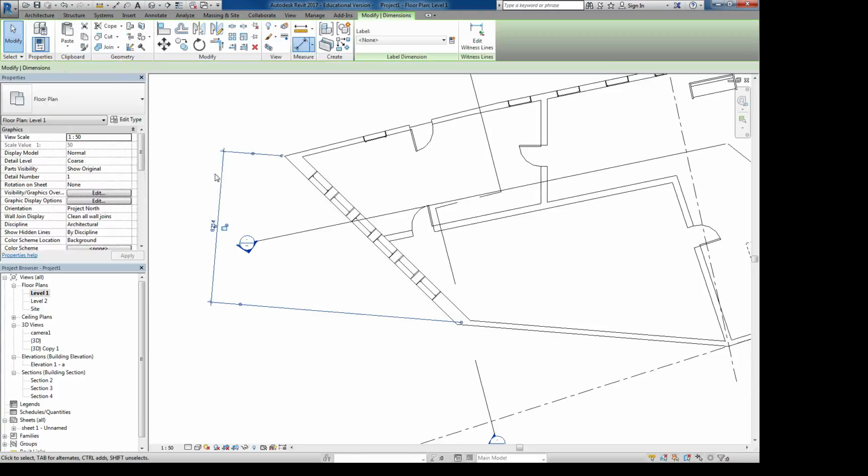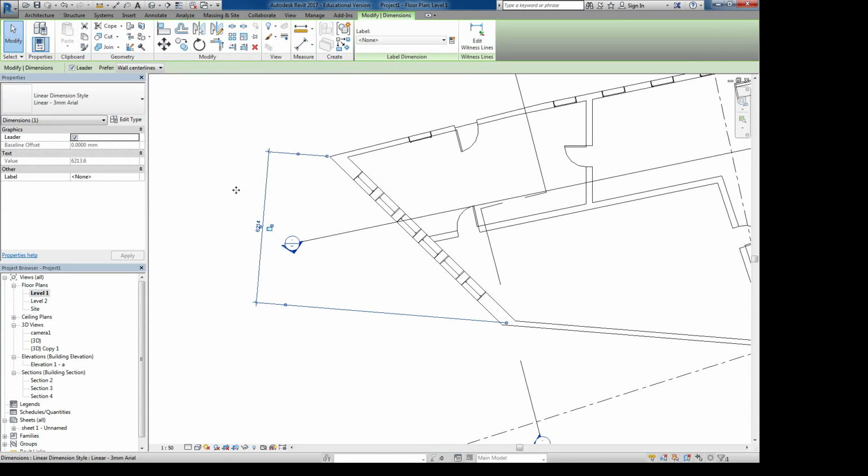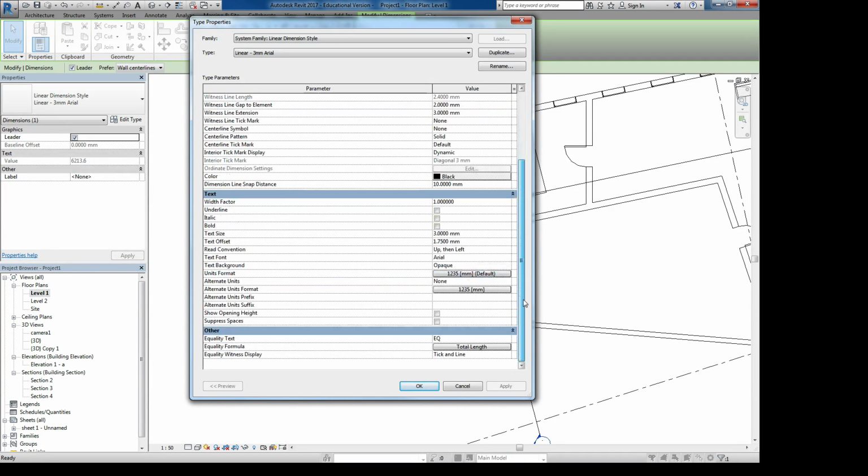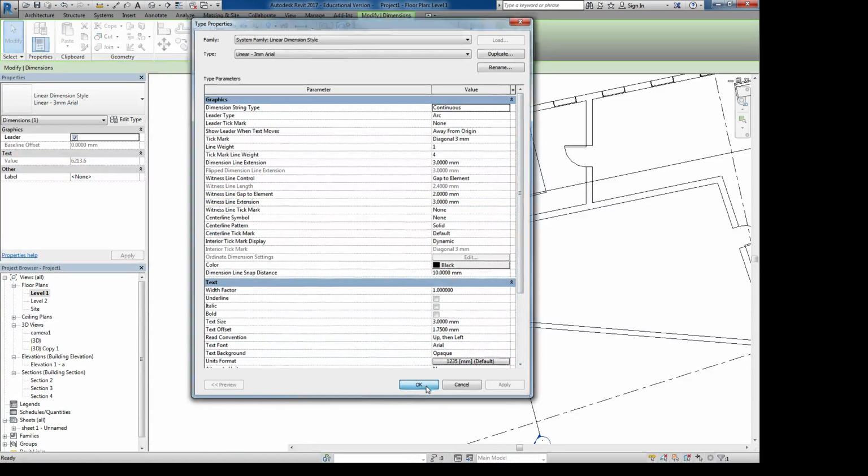When you have drawn a dimension, you can select that and go to edit type, and again change the details of it. You can change the graphics of how you see the actual dimension, and then you can also change details, or properties, of how you see the text. So those are pretty straightforward. You can go edit them there.